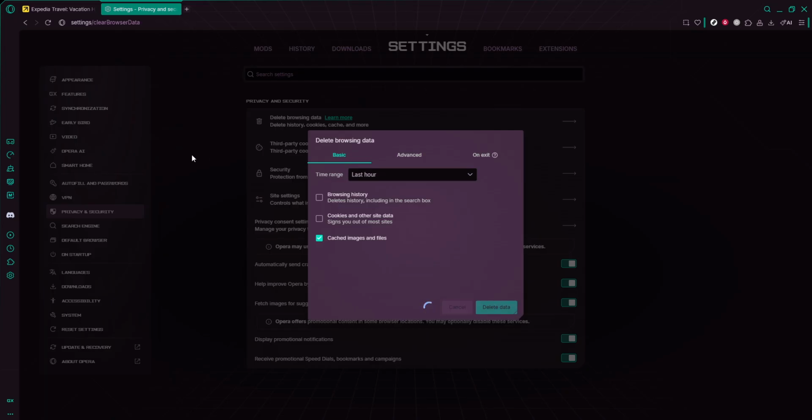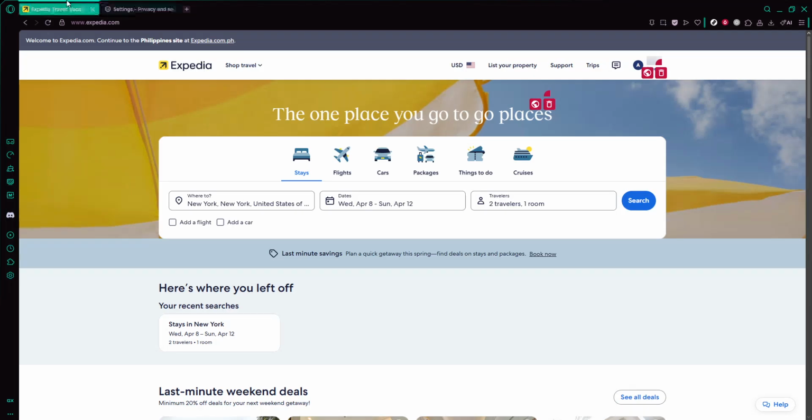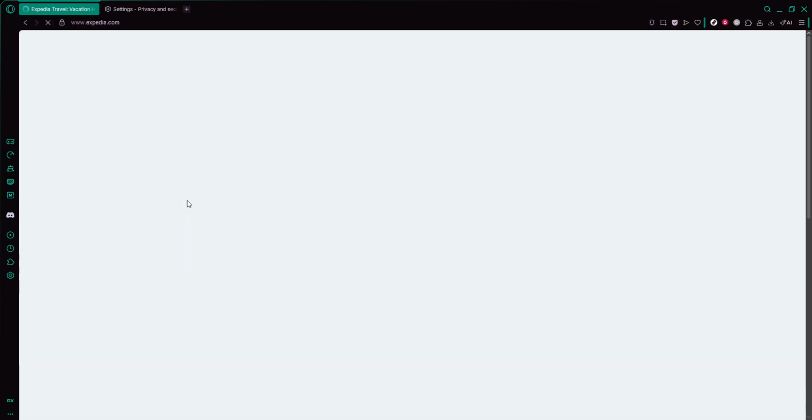After clearing the cache, Expedia should load fresh content from the server, which often fixes display issues, loading problems, and other odd behavior. You can repeat these steps anytime the site feels glitchy or out of date, and the process will be the same.